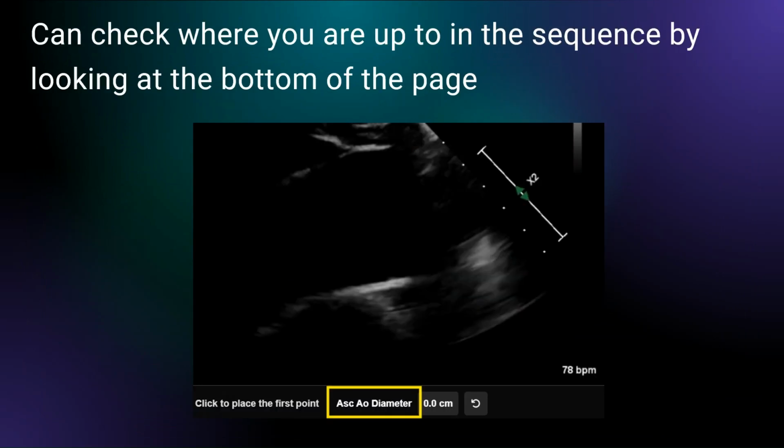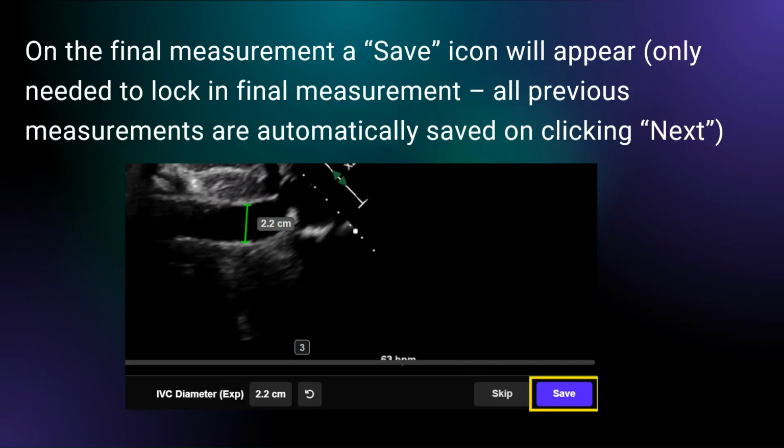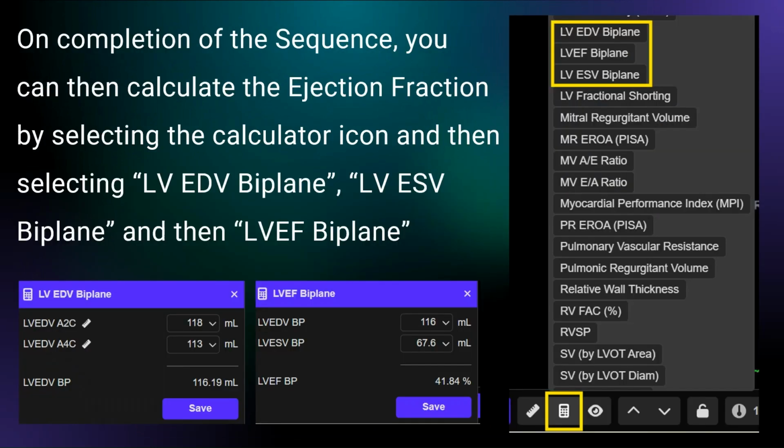You can also check where you're up to on the sequence by looking at the bottom of the page. It will tell you which parameter you are measuring. And you can also hover over the sequence name, and it will show you the complete list, and then you can see where you're up to and what comes next. At the very last point, it will give you a save icon, and this is only needed to lock in the final measurement. All the previous measurements are automatically saved by clicking next.